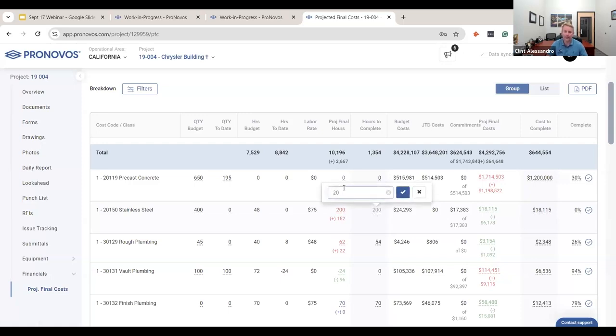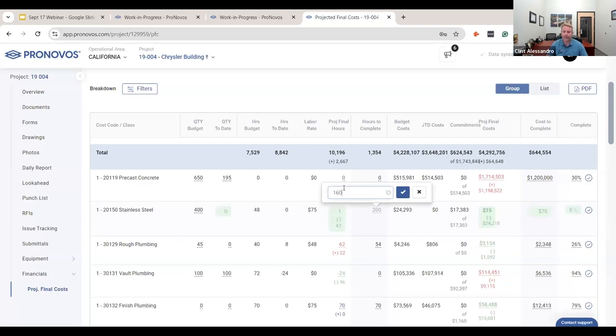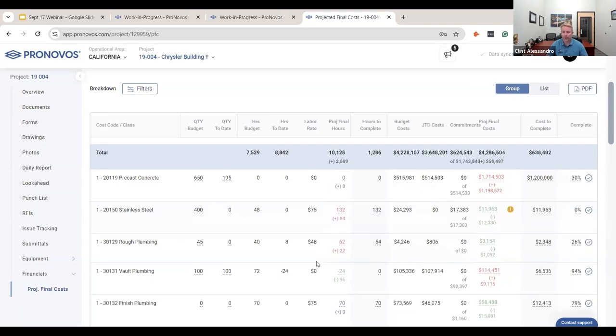And that'll automatically calculate your cost to complete for you and reduce your cost to complete, which then updates your overall project projected final costs. So it's very simple to use. You don't have to sit there and calculate your average labor rate. It's all done for you. You can do simple things that are easily understandable to the project manager and to the foreman on site.